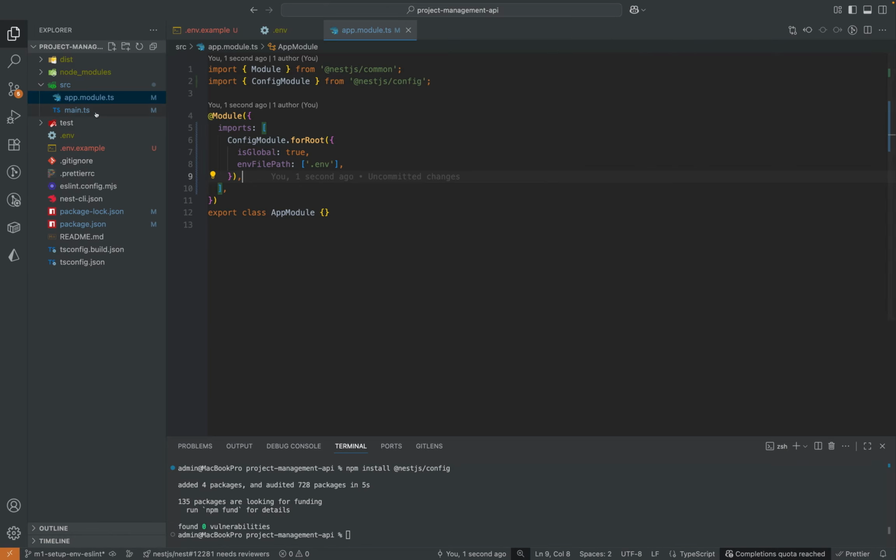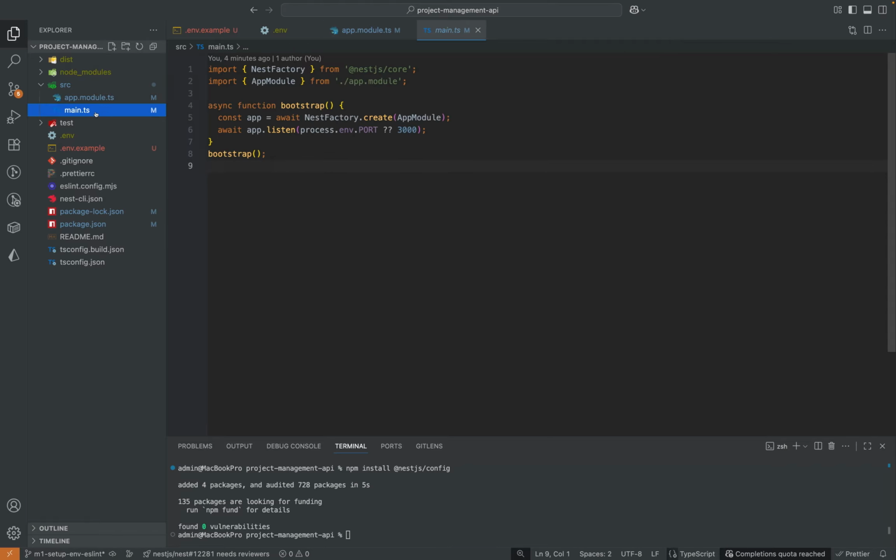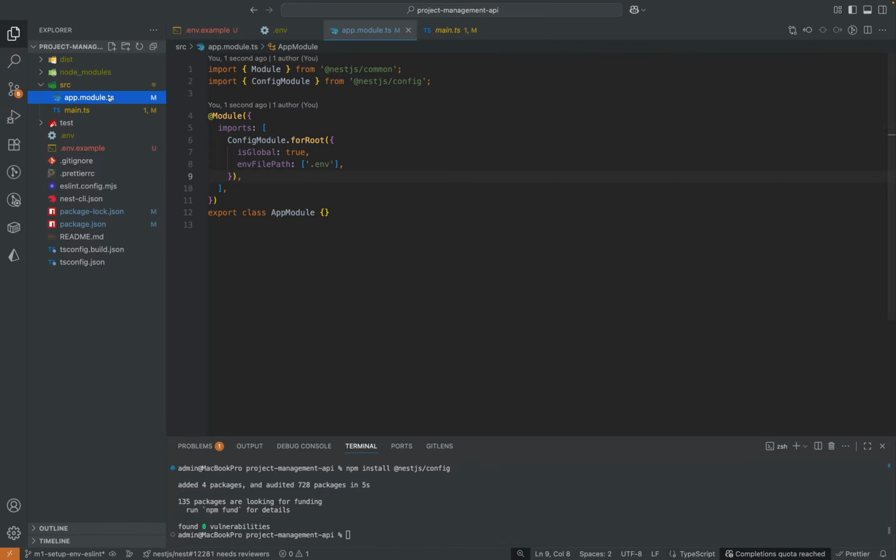So if you want to use the config service, you can inject that. You will learn how to do that. I'll teach you how to import config service and use these properties.